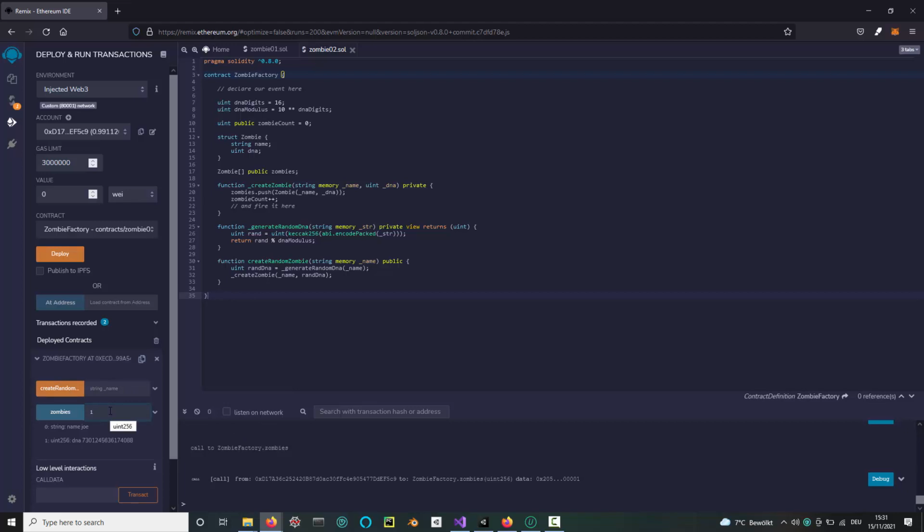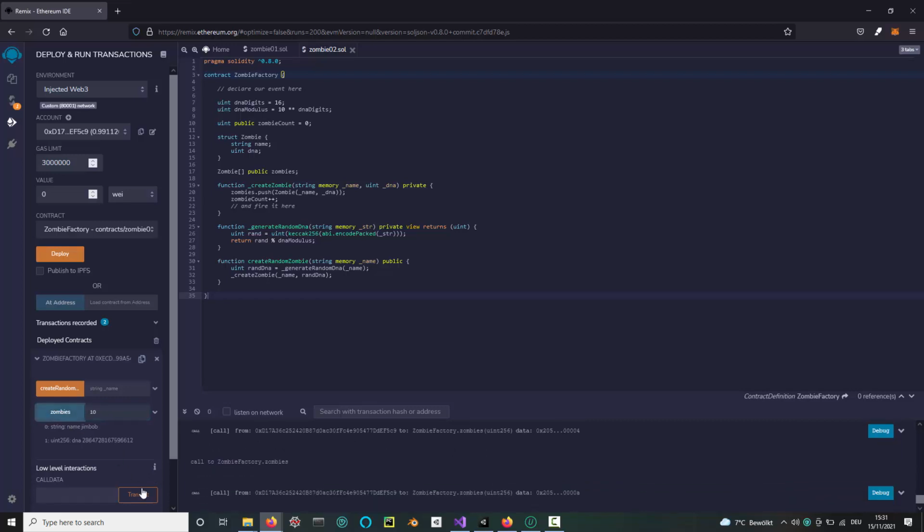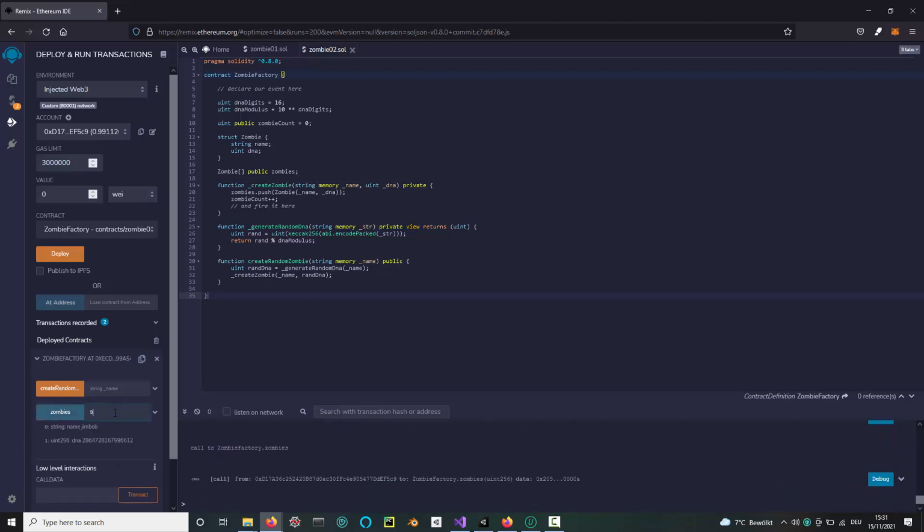So at index one, at index, I don't know, four, I've got one called Jim Bob Joe. At index 10, I've got one called Jim Bob. At 9, I've got one called Kevin. And at 11, I believe I don't have one. Yeah, there's none there. That's why I get this return to say that it's an error. There's no zombie at index 11.